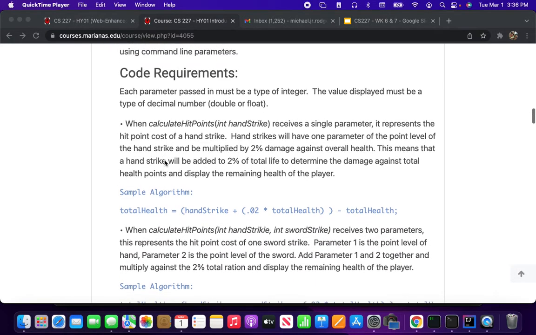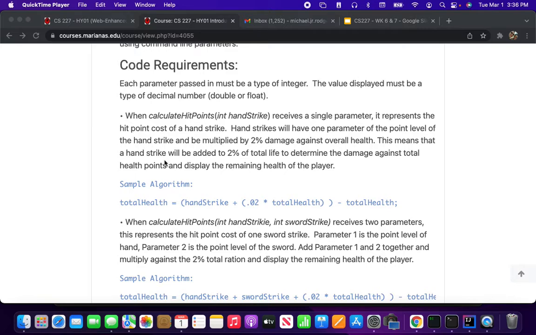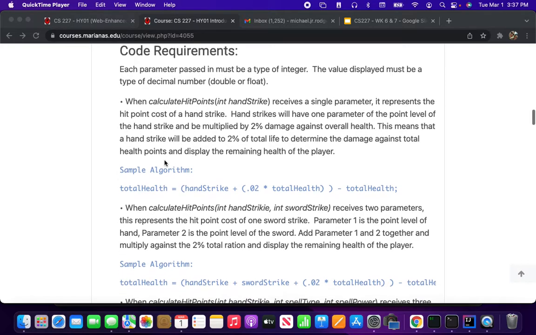Okay? Now these are the code requirements. Each parameter passed in must be of type integer. Okay? Type integer. So the value displayed that's returned from the calculation has to be a decimal number. This could be a double or a float. Okay? A double or a float.